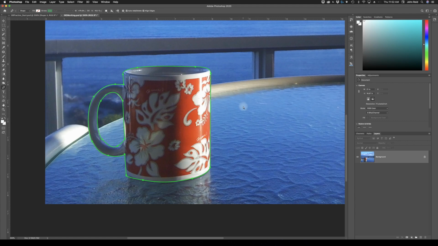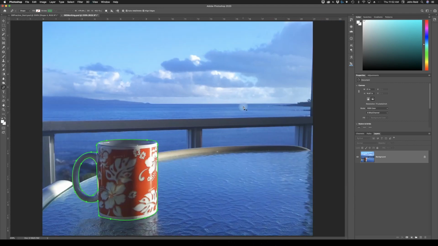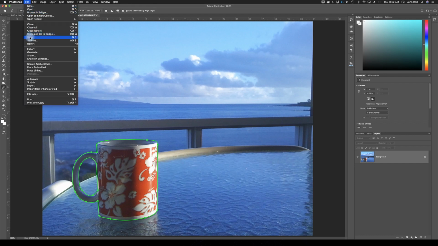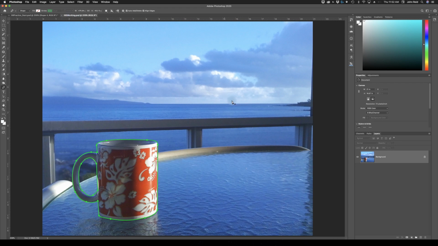And press Command 0, or Command 0 on the numbers keypad. That's going to reduce my image to fill the frame. Now is a good time to save that image. So I'm just going to go up to File and put Save, because it's already saved as a working PSD.